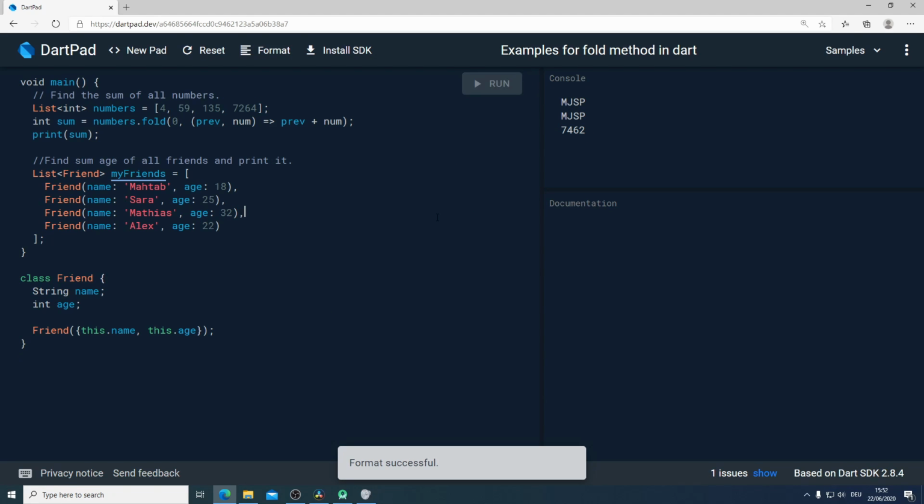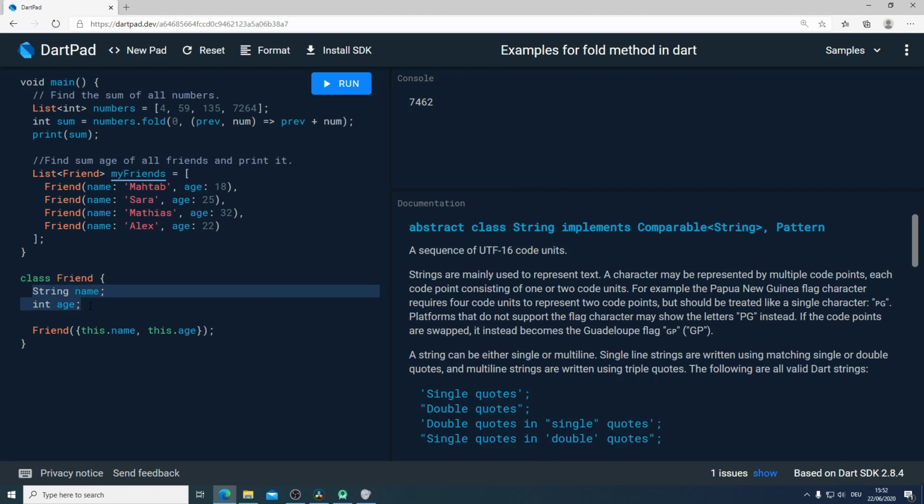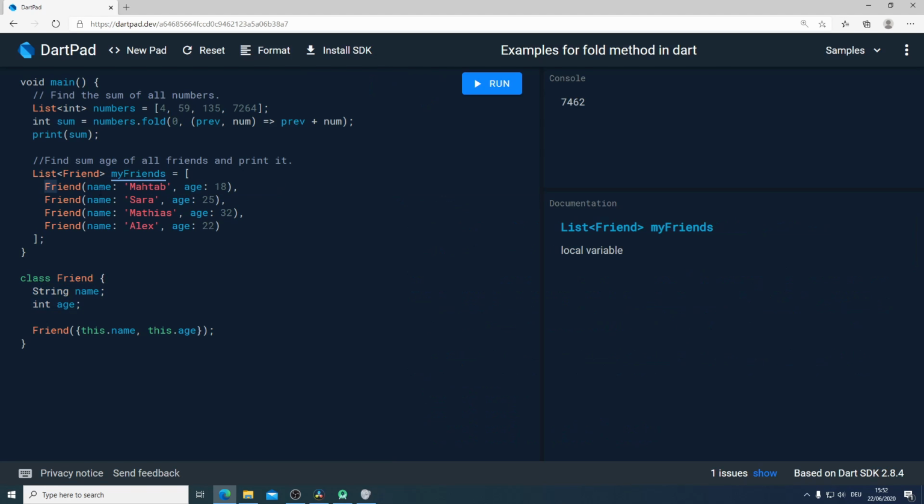In our last example, we have a class which I call Friend. Our friend has two attributes, which are a name and an age. And after that, we have a list of friends, which I call myFriends, and here I have four friends. Our task is to find the sum of the ages of all friends and print it.